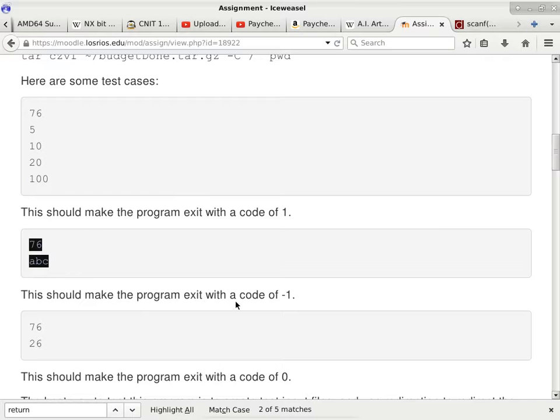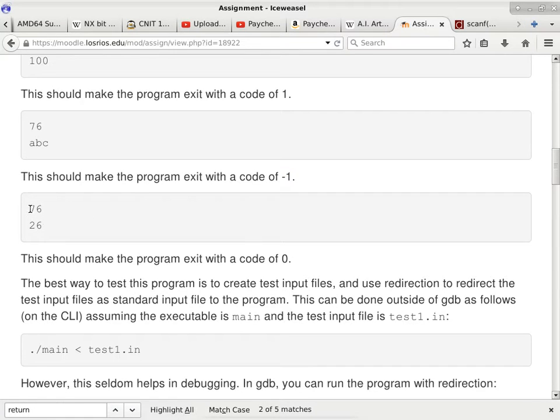In this case, we will exit with a code of -1 because we attempt to read an expense item and instead we read a number, and as a result, it returns -1. In this case, the input file only has 2 numbers. The initial budget is $76, but the expense is only $26, so we got $50 left. But that's the end of the expenses.